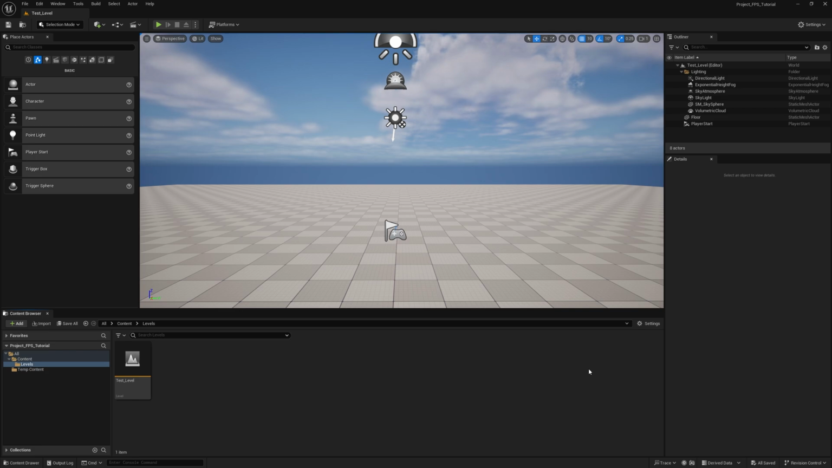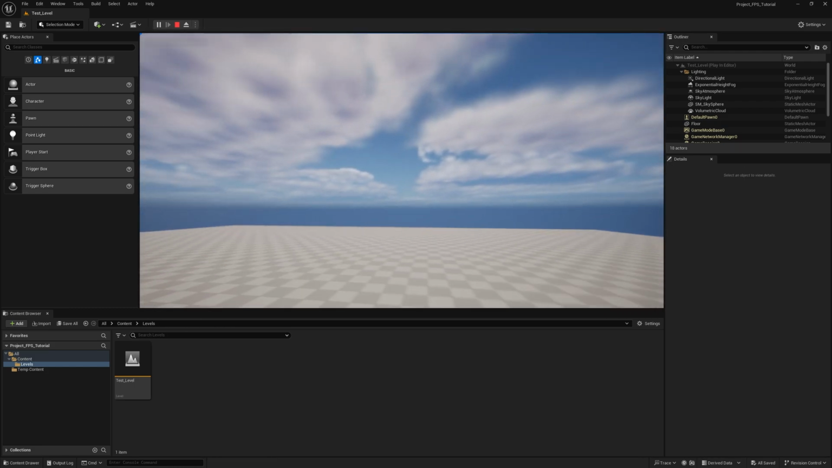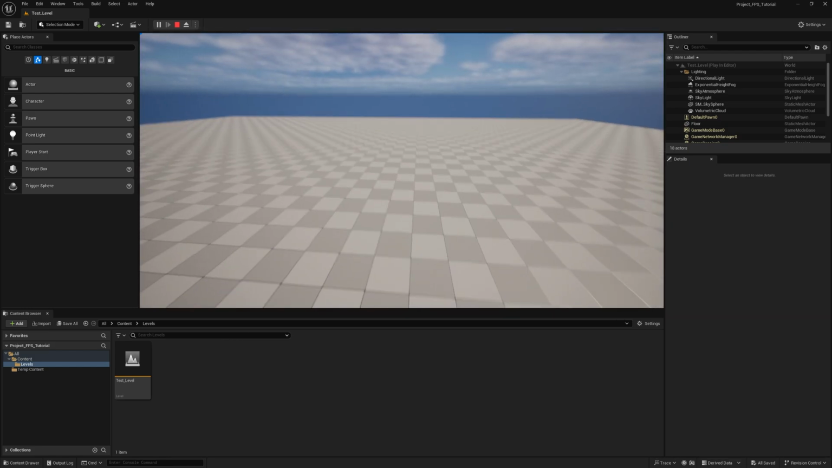In this tutorial, we are going to continue working on our FPS project. And if I press play, you will see that I can play around the basic level we created, but we don't have a character and we can't do anything else.